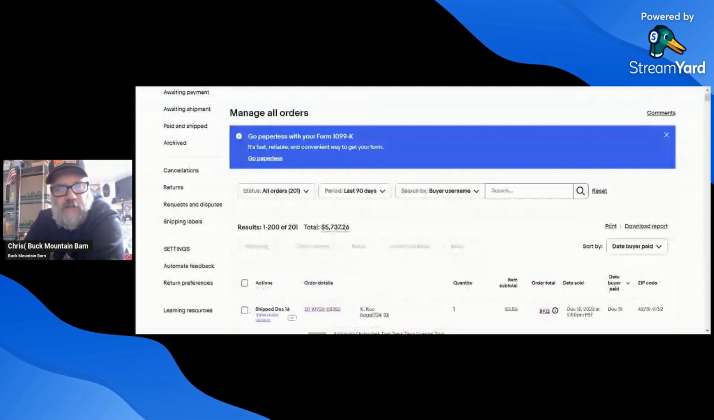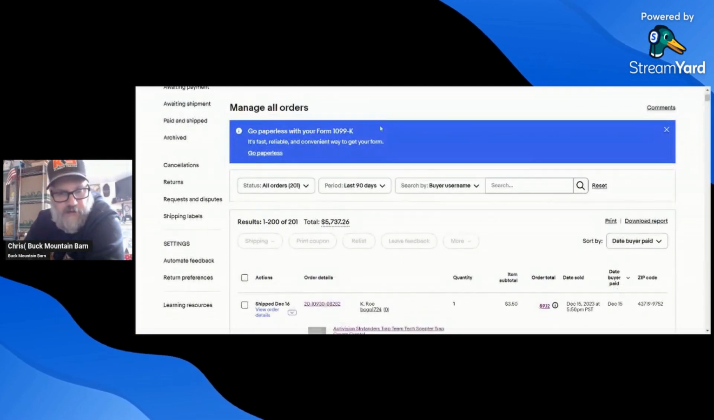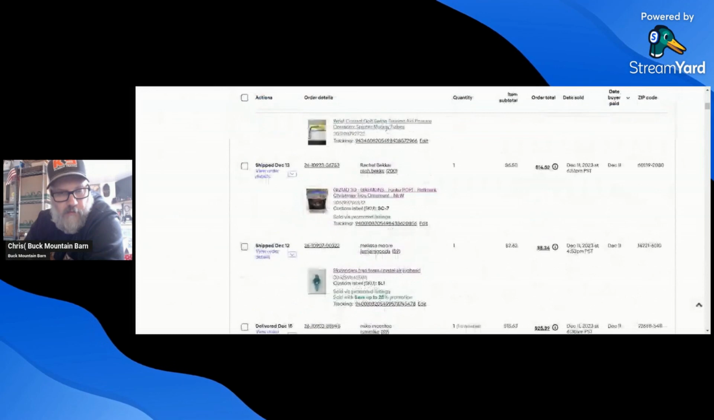Let's see, orders. See, look at that wheel. It just keeps spinning up there. All right, let's go on down some more. Or maybe a better way of doing this.